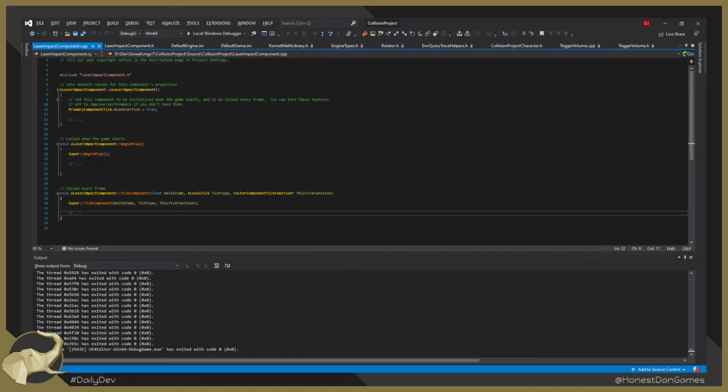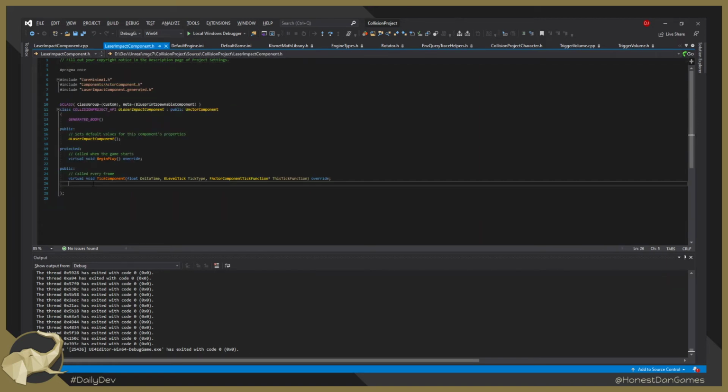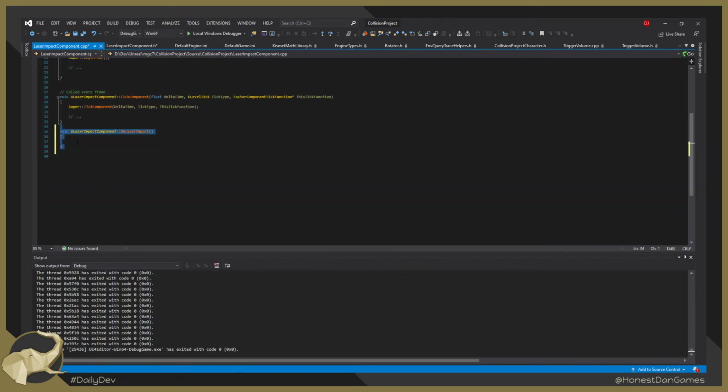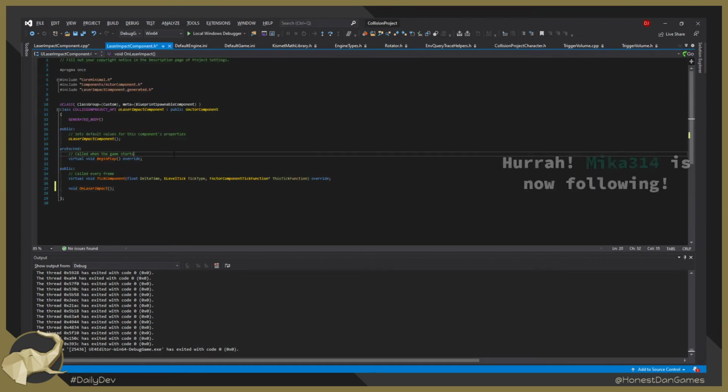So we have a laser impact component. I don't care about much in here, but we just want to make a public function in here, which is just going to be called on laser impact. And then we will implement this, and then we will write a message. Yeah, I guess we can expose out a variable.